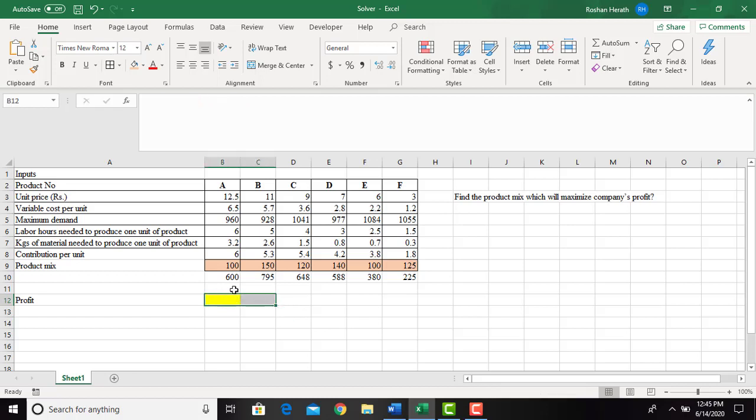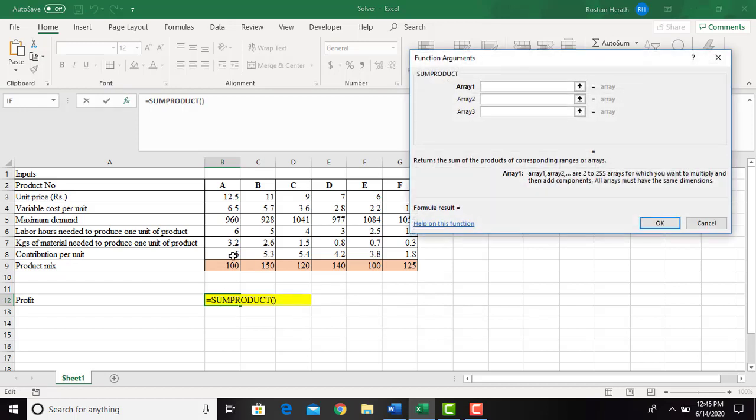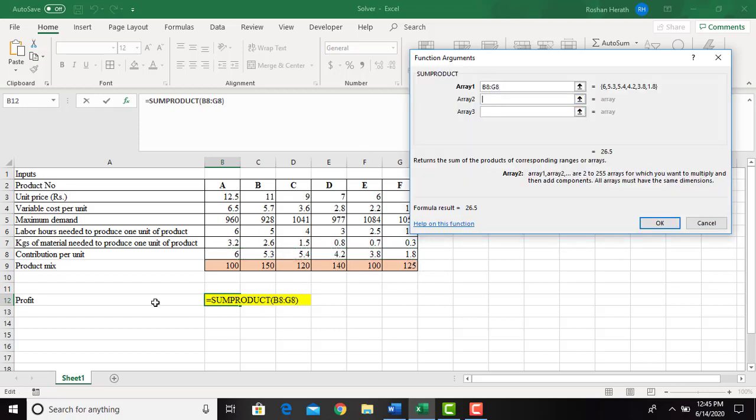So therefore, I'm not going to do this manual way. I'm going to do that in the easiest way possible. That is sum product. So I may apply the sum product. Just select the relevant range and then it will do the rest. The first, the contribution of each of the product, then you would get the product mix, right? The only condition is that the size must be equal. Here we have 1, 2, 3, 4, 5, 6, 7. And here also we should have 7 figures, right? The length and the size should be equal. That is the only condition.